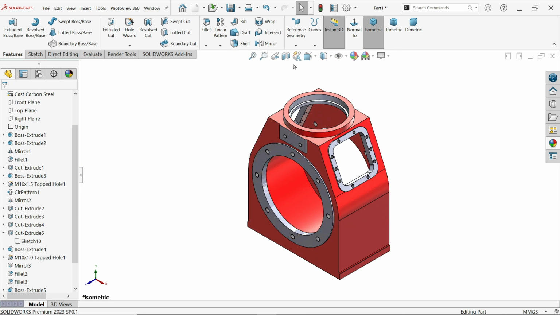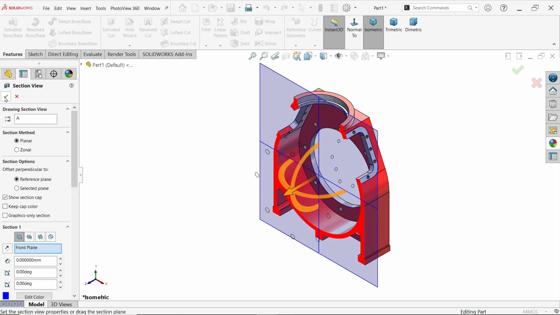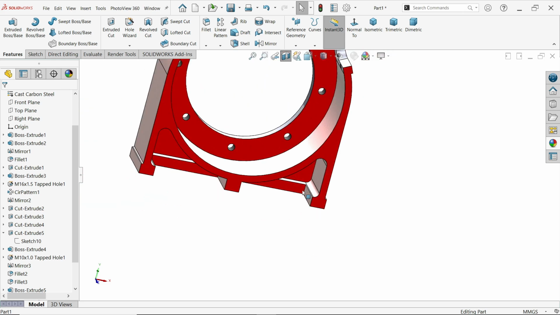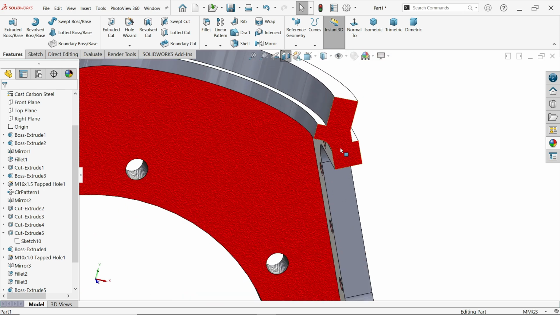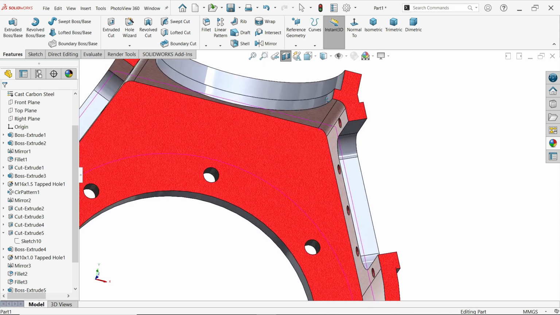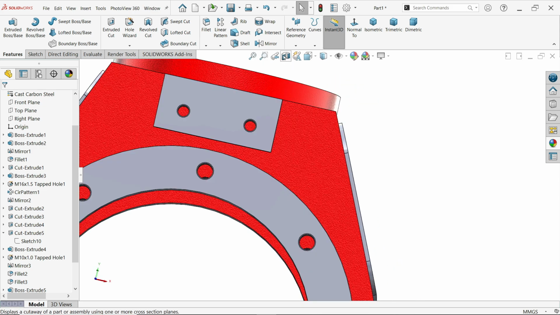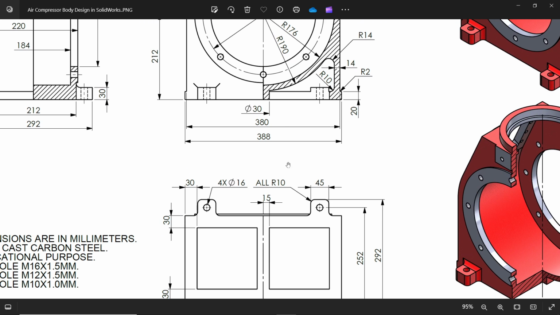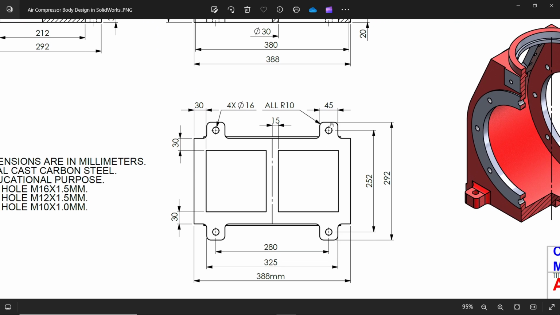Let's say half section view. Fine. Now look. This is the line. And this one. Now you will see the radius R10, R10. Now we did radius. Okay, let's come to bottom to this 45 millimeter, all corner R10 radius. And there is a hole, 16 dia hole, 4 number of holes.